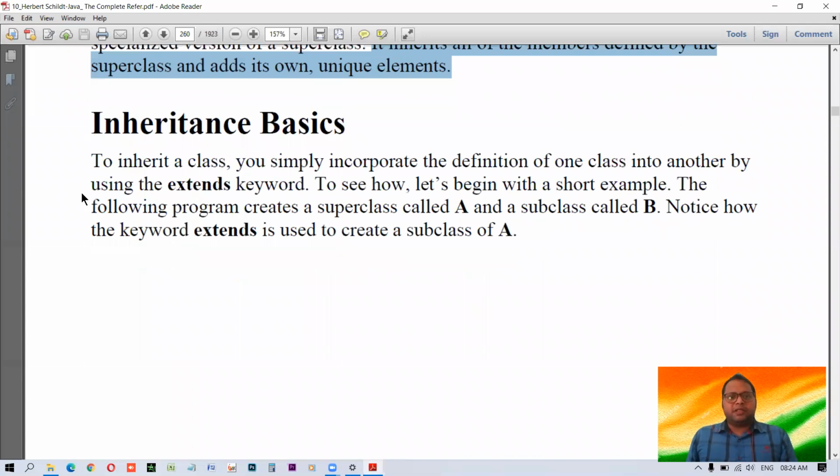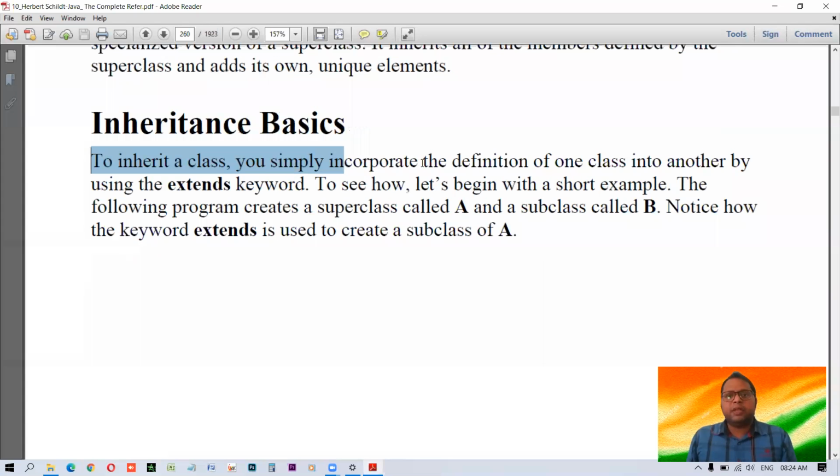So inheritance basics: to inherit a class, what to do for this? You simply incorporate the definition of one class into another class by using the extends keyword. Extends keyword की मदद से हम लोग ये काम करते हैं। कैसे करते हैं? We'll see with an example. These all things are simple.